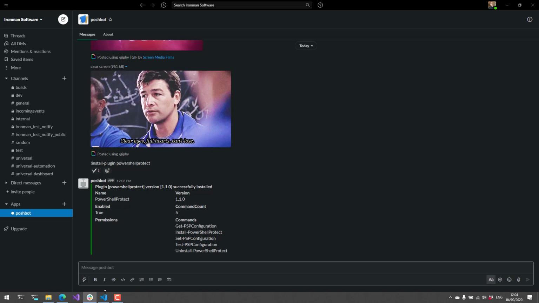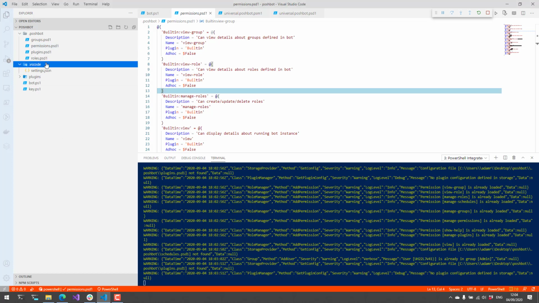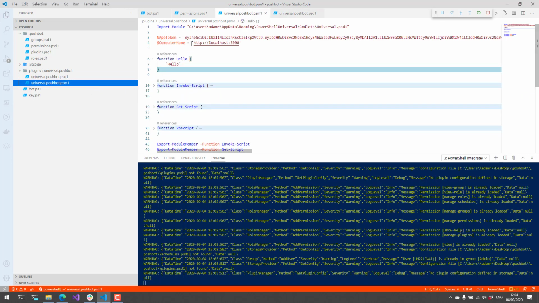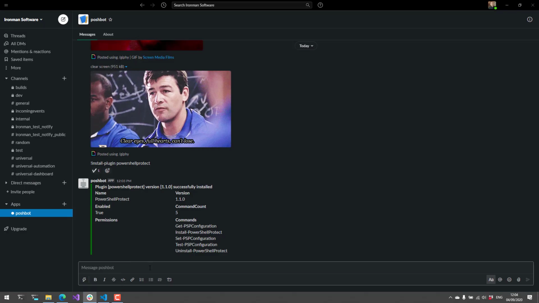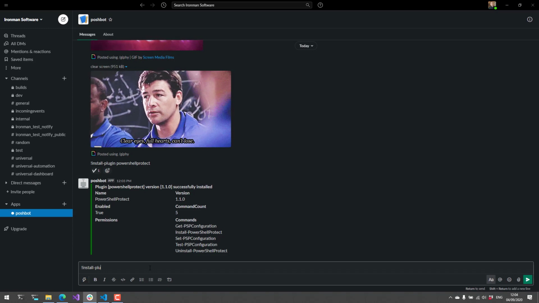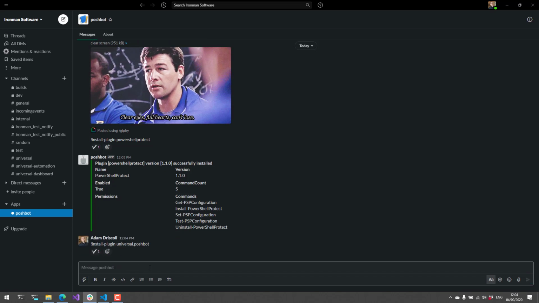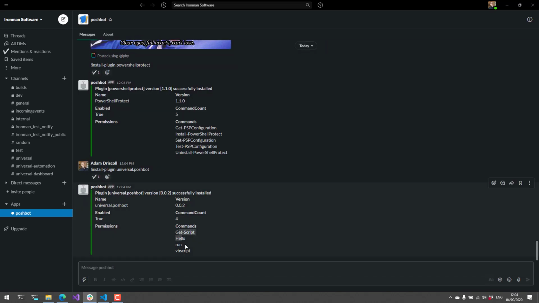But let's use a module I built for Poshbot, and I have that in the plugins folder here. I have this universal Poshbot module. It's just a basic PowerShell module that I really haven't customized too much except for some basic commands. And it has these four commands in here, and we'll get into the specifics of each one of those. So if I want to install this plugin, I can just do install plugin universal Poshbot. It's going to import that module, and it found my four commands.